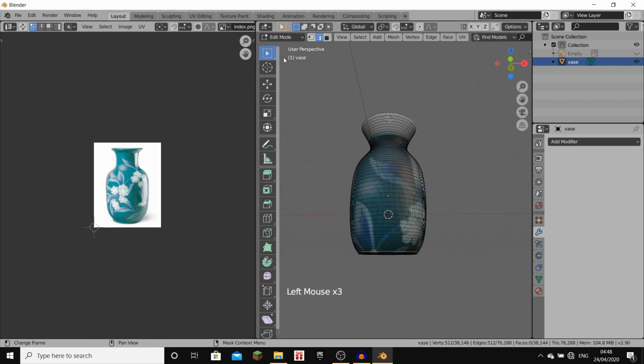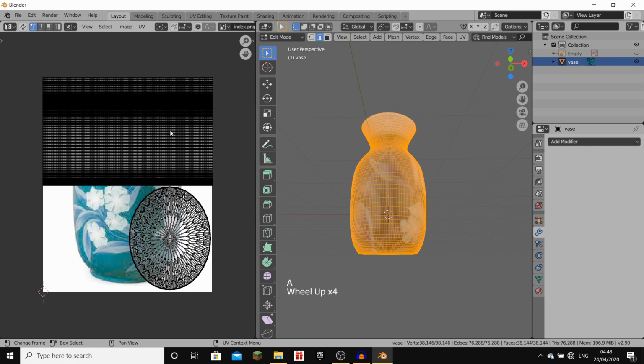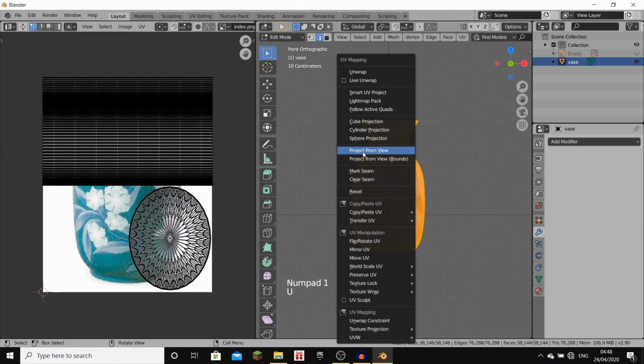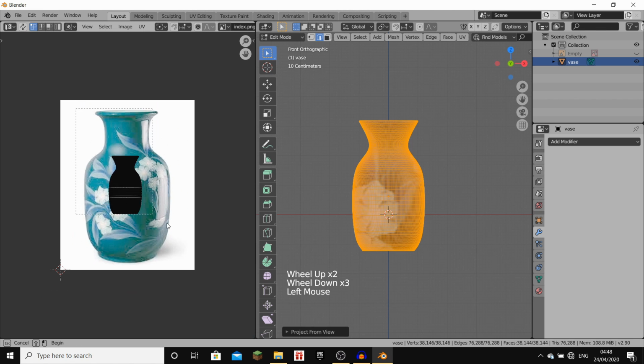Let's go into edit mode, and let's select all. And you can see that we have a pretty bad UV projection. So to fix it, let's hit numpad 1, and let's hit U, Project from View. And we have a gloss. Now let's make it better.